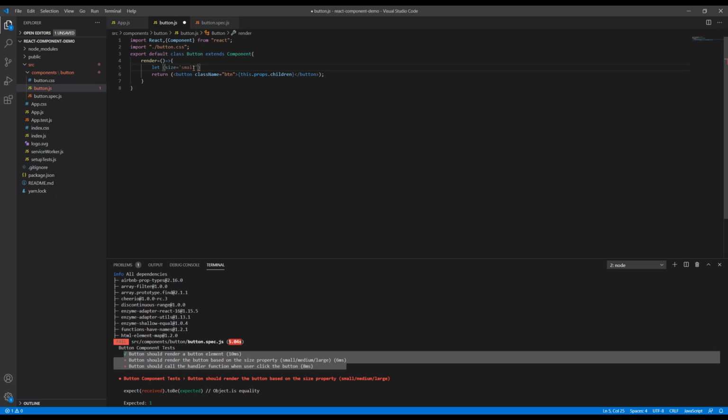So I'll say let size, and I'm applying small as the default size, and this is equal to this dot props. This means that we'll destructure the size parameter from this dot props. As I mentioned earlier, this dot props will have all the passed down attributes of the button. So here what I did is I tried to extract the size attribute from this dot props, and if it is not provided, it will be assigned with the default value of small.